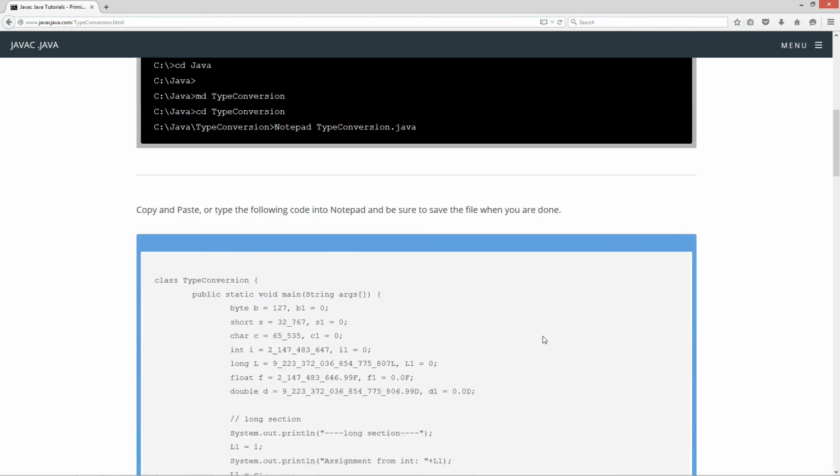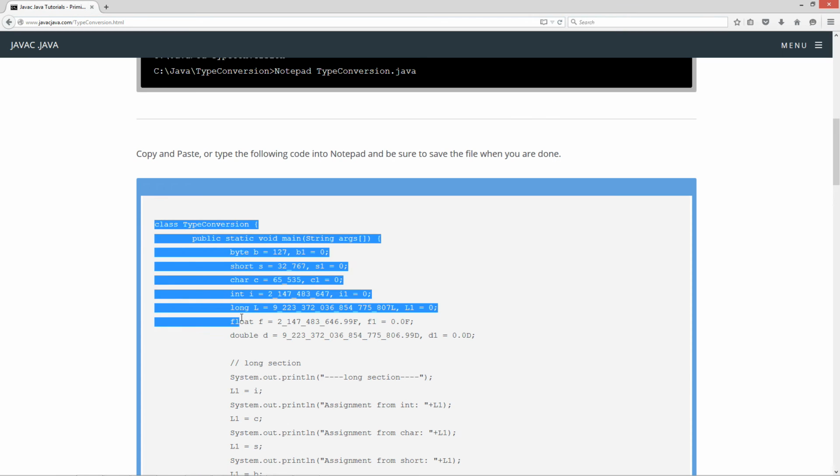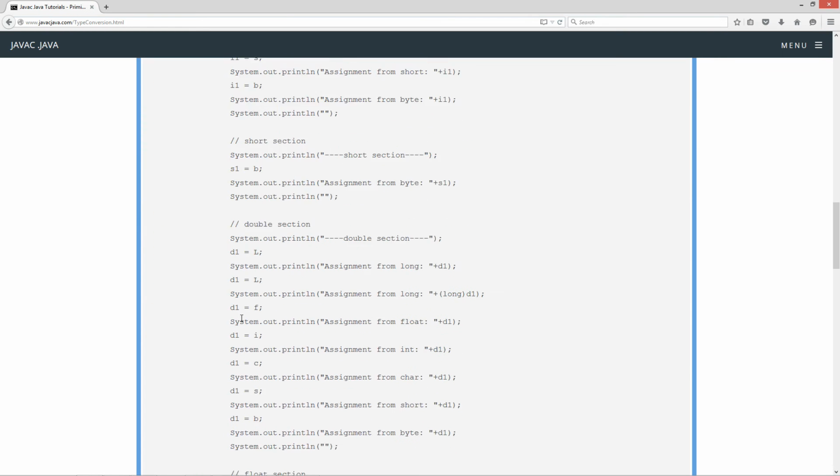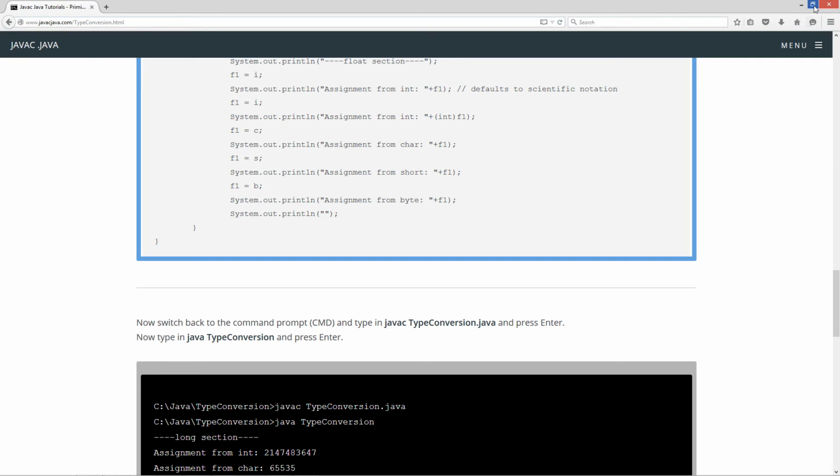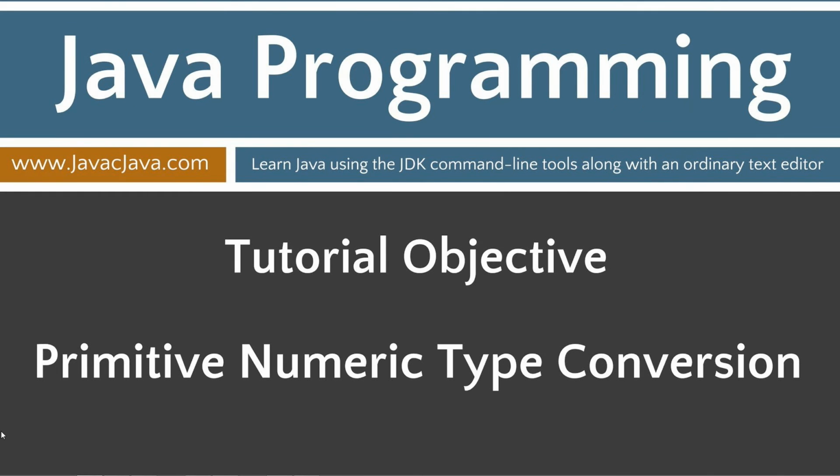Let's go ahead and come down here to the code, and let's scroll down. I'll discuss all this code in Notepad. We'll press Control-C to copy, or you could right-click and select copy. Go ahead and move the browser off screen here.